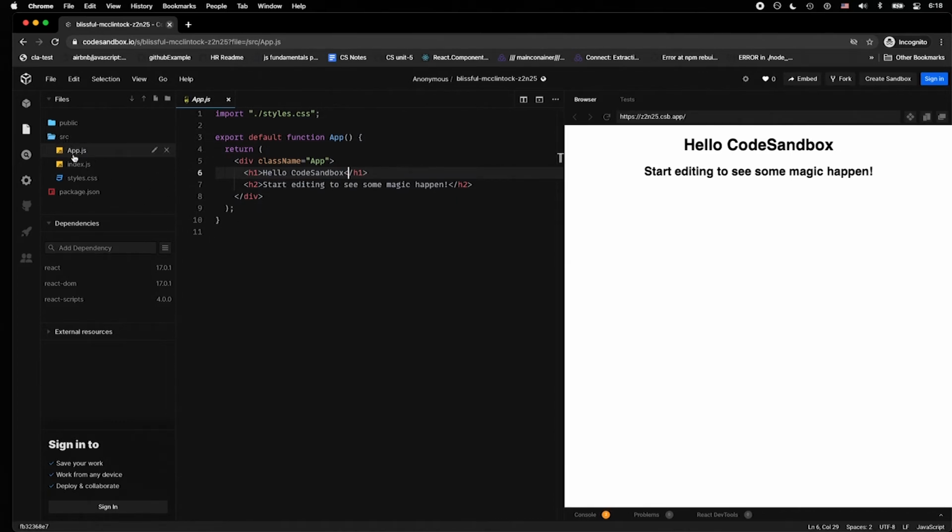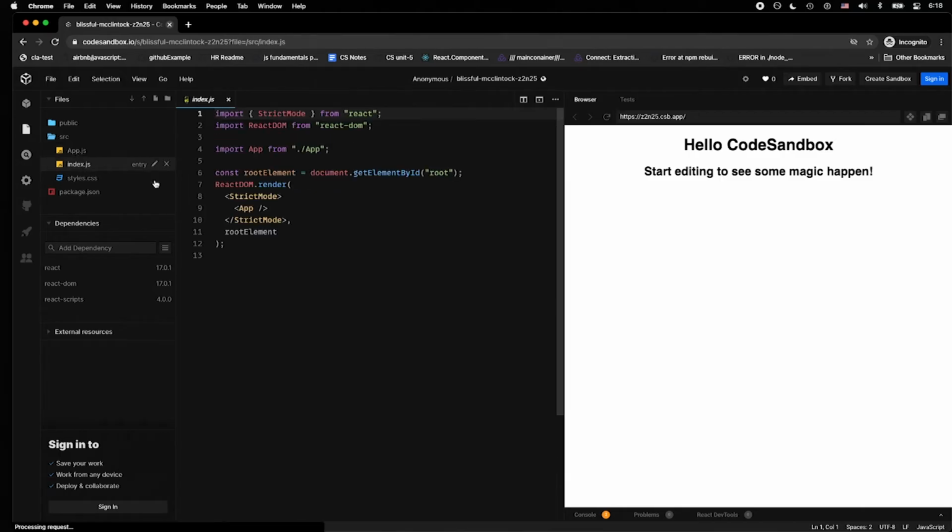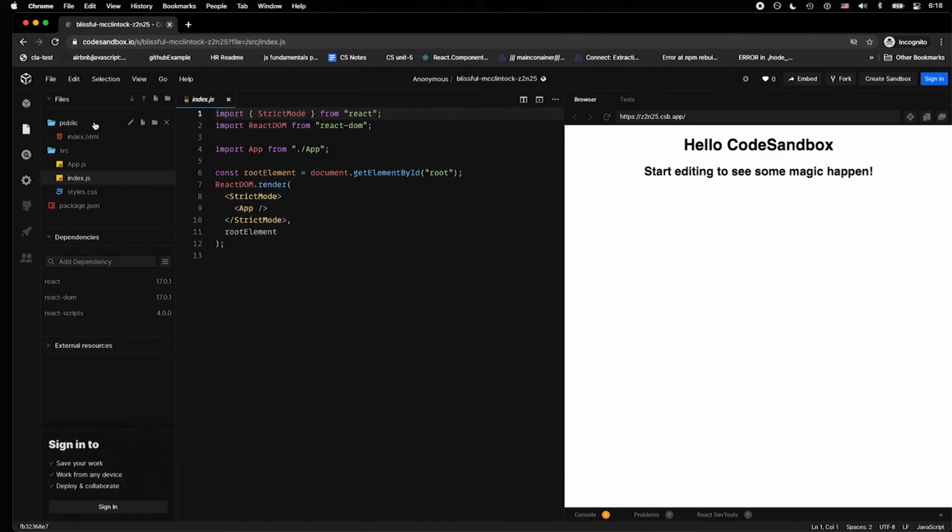So we have source, an app.js, and an index.js, which is using strict mode. That's totally cool. Here's your root element. We're rendering to the React DOM, importing strict mode from React, all this stuff. If you know a little bit about React, this shouldn't seem unusual. But if you don't know that much about React, ignore the gritty details that apply to React and just look at the broad framework.